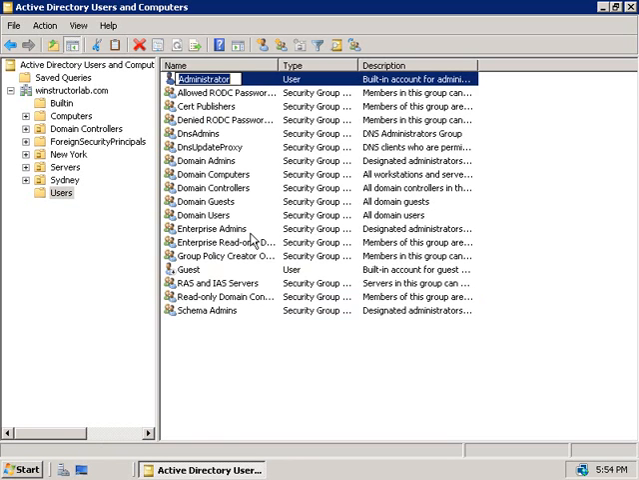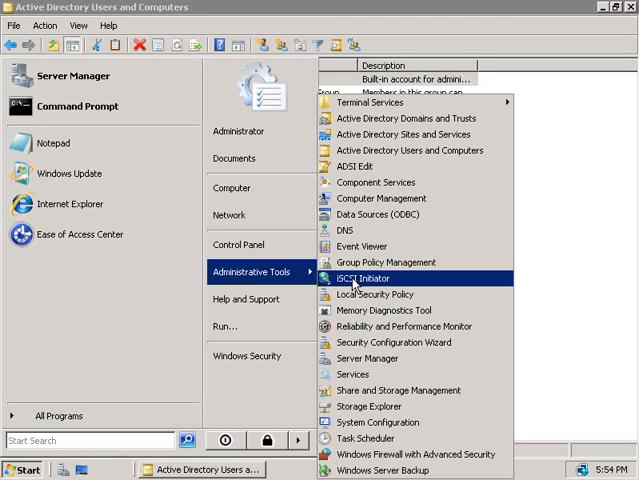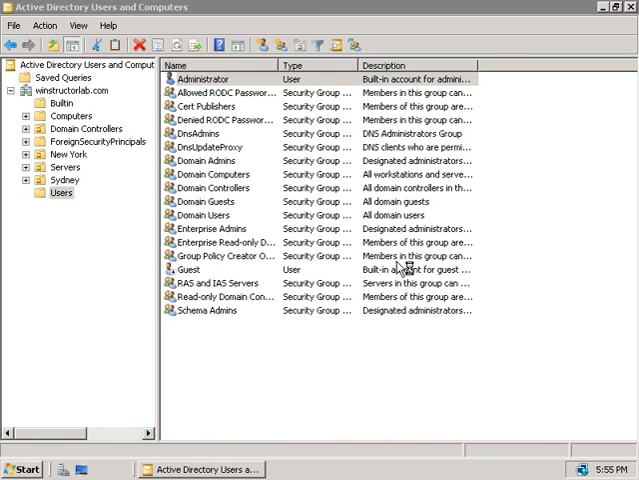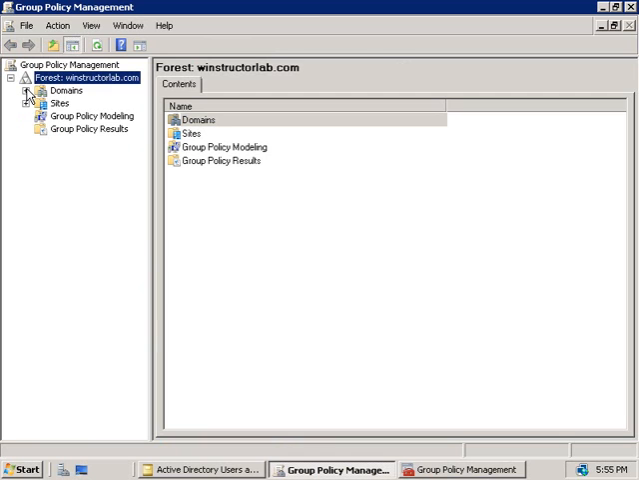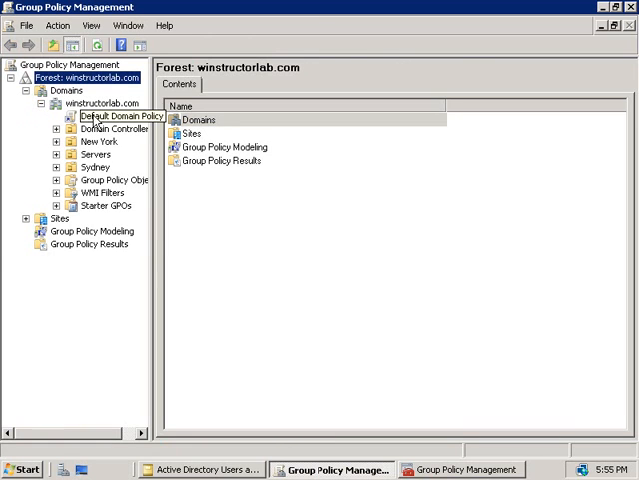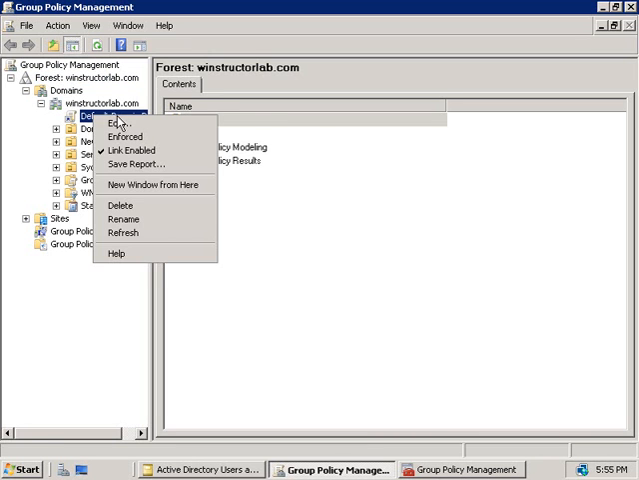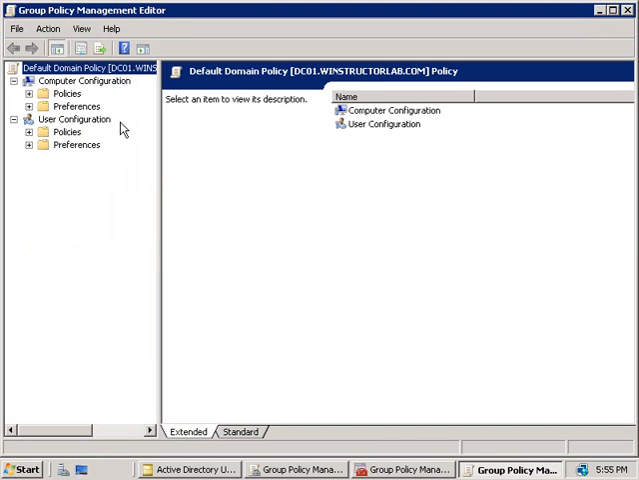Although I'd suggest making this change from group policy, as it's less likely that another administrator is going to come back and change it back again if you make the change using a policy. So we'll click on Start, go to Administrative Tools, and launch the Group Policy Management Console. Then on the left, we'll expand our forest, expand Domains, and then our domain here, winstructorlab.com. Let's right-click on our Default Domain Policy and choose Edit, and that'll fire up the Group Policy Management Editor.